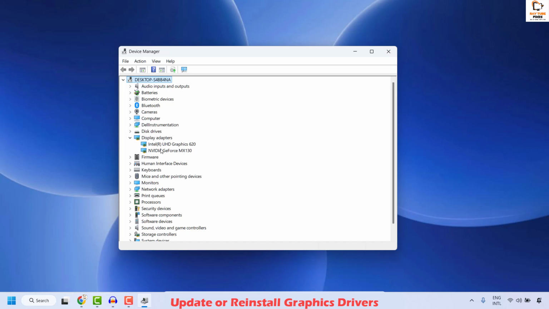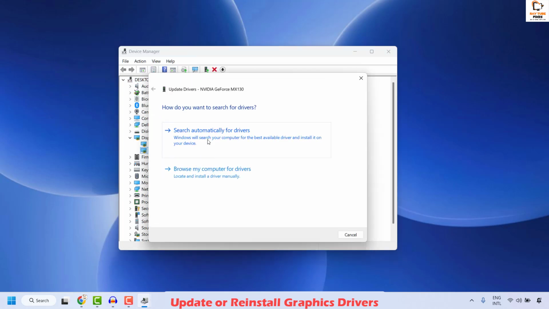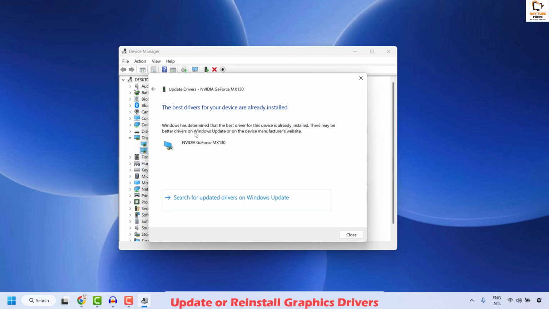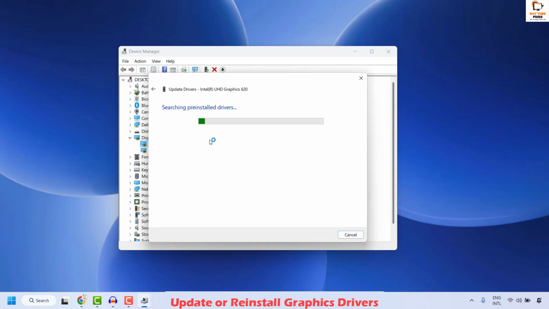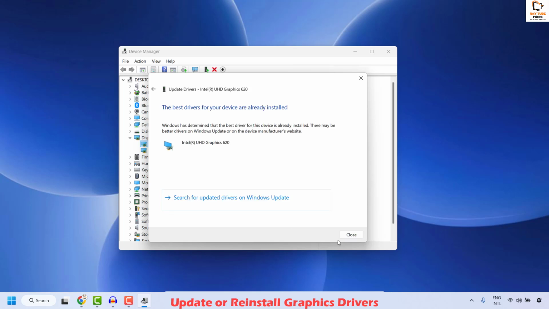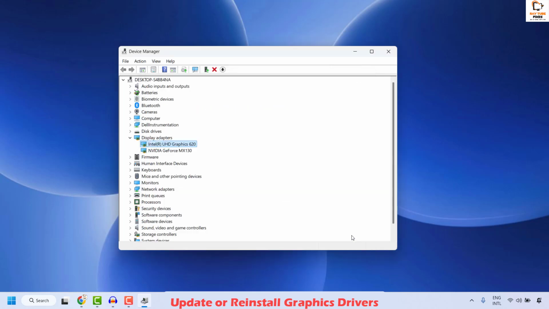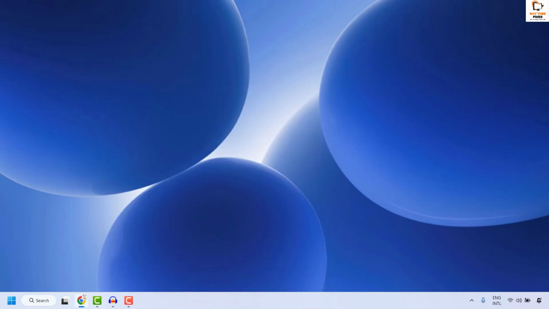So what you will have to do is update your graphic card. You can right click and then click on update driver, then click on search automatically for the drivers and then click on close. You can repeat the same thing for your default graphic card. Right click, update driver, search automatically for the drivers and then click on close. Restart your computer and then check if your issue has been resolved. In case your issue has been resolved, well and good, you don't need to try the next step.